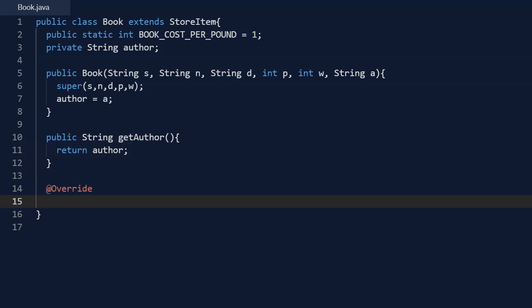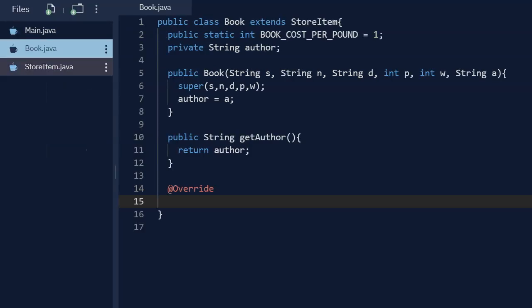After that, we simply put the method. To override the method, it must have the same return type, method name, and parameter types as listed in the parent class. So I recommend just copying and pasting that information over.